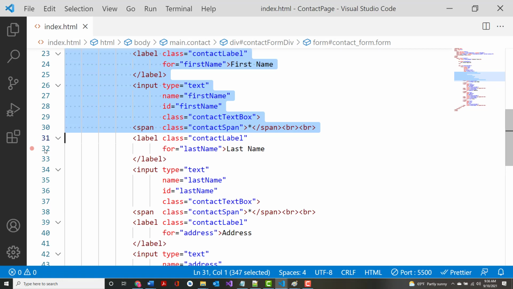So grab those 8 lines and copy it 3 times. Then in the second one, change first name to last name every occurrence. Make sure that this is lowercase, and then in here, that's your actual label itself, make that uppercase. Then do the next one, which is address, and the next one, which is city. All right?